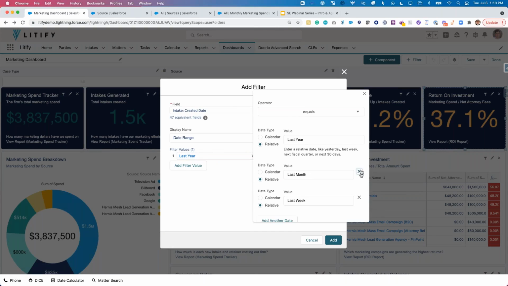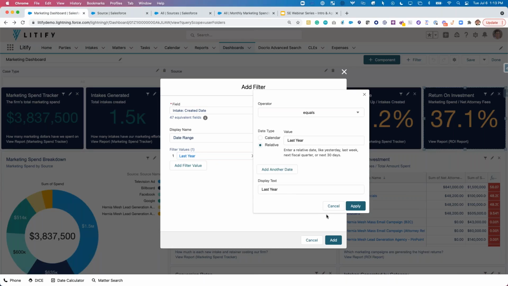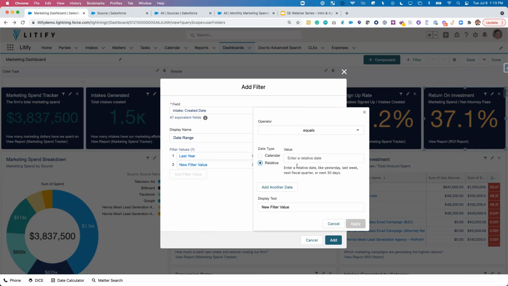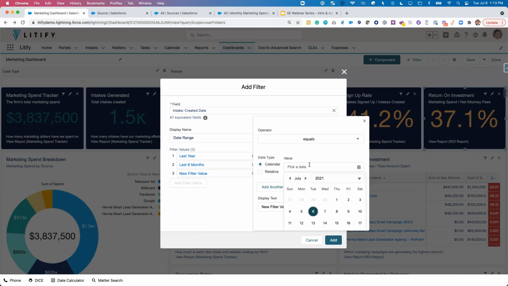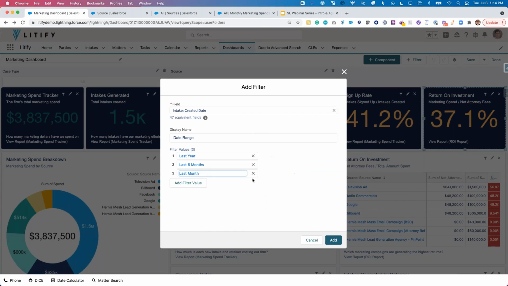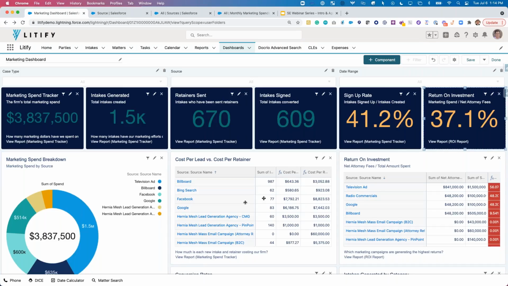Oh, and you can see what I actually did here is I need to just create one at a time. So I'll go ahead and apply. I'll add another filter value. That was actually me drilling it down. I want last 6 months. One last, thanks for bearing with me, last month here. Perfect. Apply, and I'll hit add. And all I have to do is go ahead and hit save.